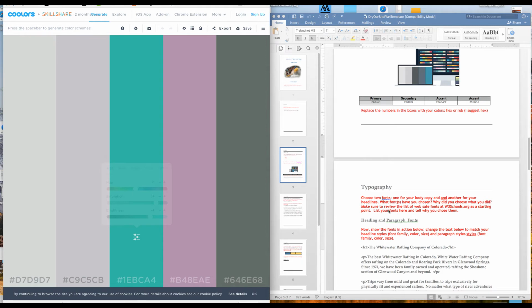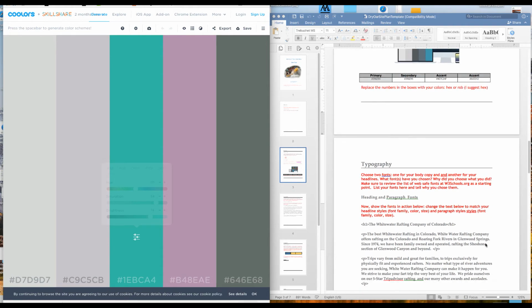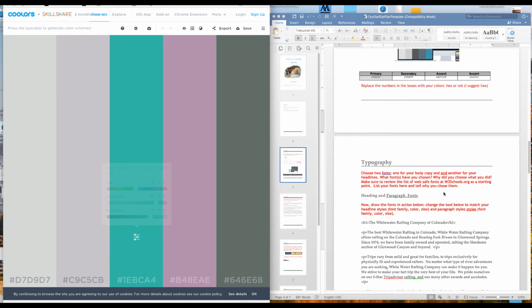Now, you can go to w3schools.org and they have a color generator that you can pick your colors from. And then what you do is you list the font name up here where the directions are, and say whether it's going to go for the headline or whether it's going to go for the paragraphs. And then you highlight this and make it the color and the font that you plan on keeping. And then do the same thing for this.